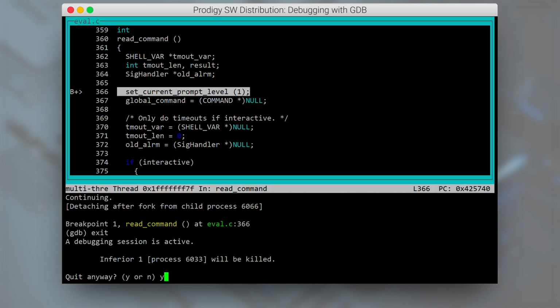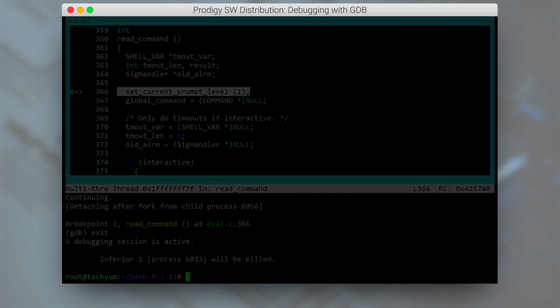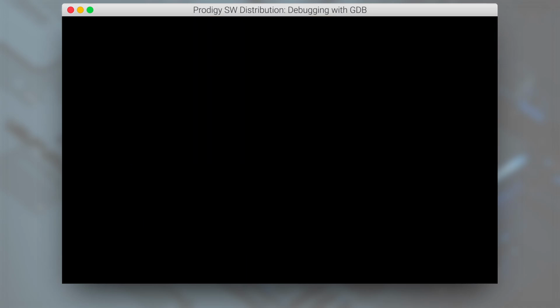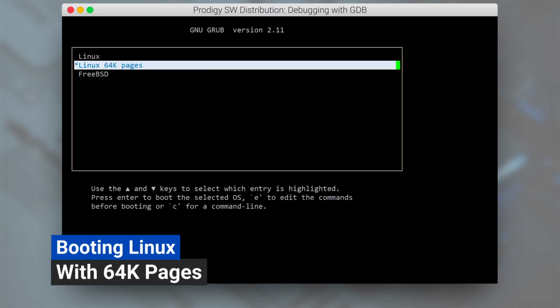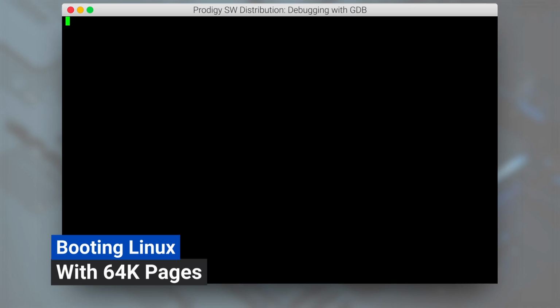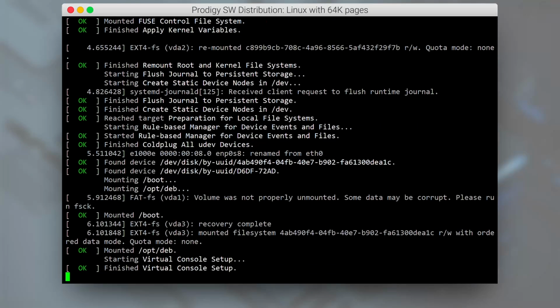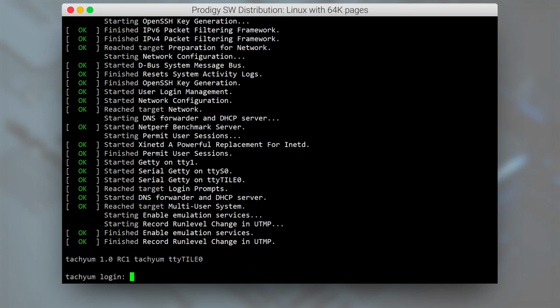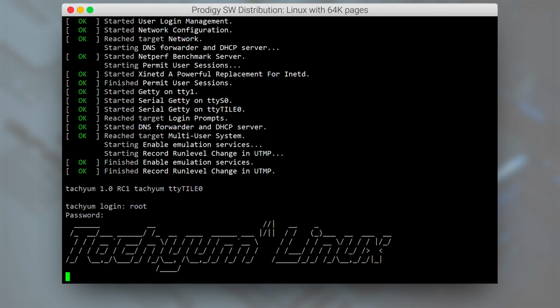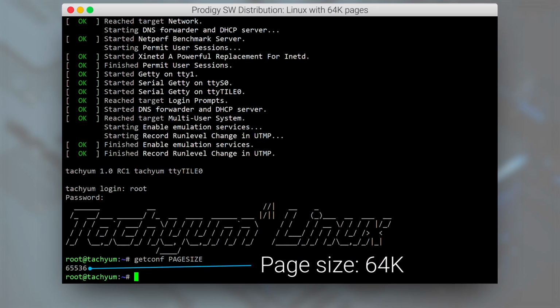We will now reboot into the same operating system, but with the kernel configured for 64K pages. The main advantage of using 64K pages is improved performance in memory-intensive workloads, such as HPC and large databases. Here we can see that our current page is 64K.